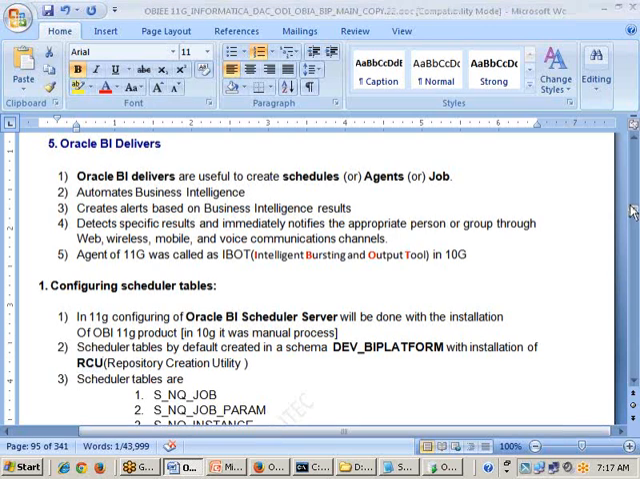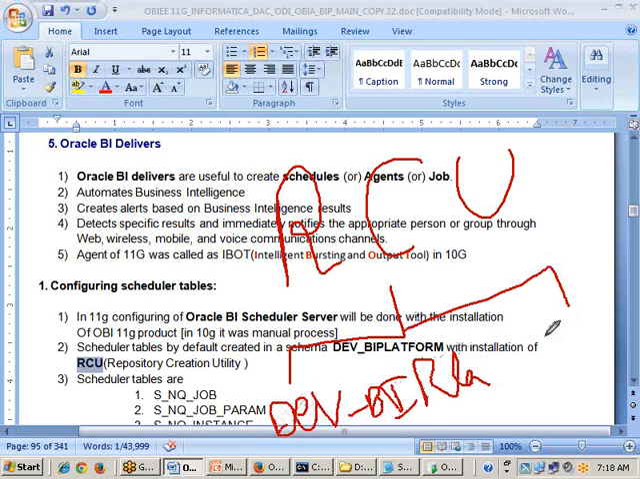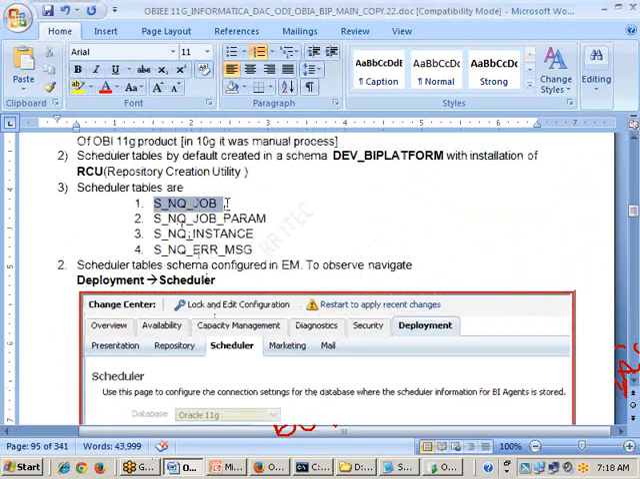Whenever we are installing OBIEE 11G, we install something called RCU. At the time of RCU installation, we create one schema called dev_BIPLATFORM, and another schema called dev_MDS. In dev_BIPLATFORM we have all these tables; they come here automatically. The scheduler tables are S_NQ_job, parameter, instance, and error message.